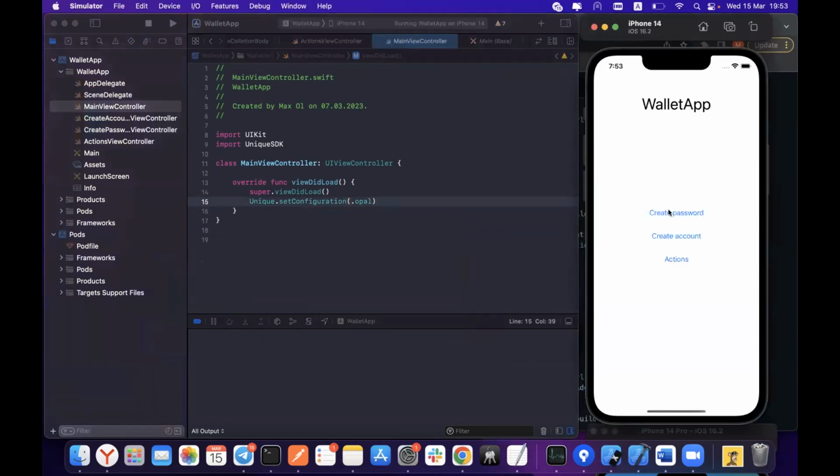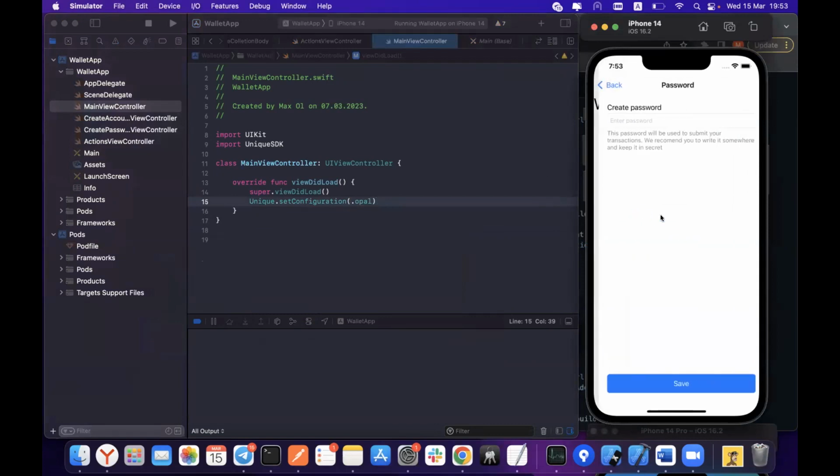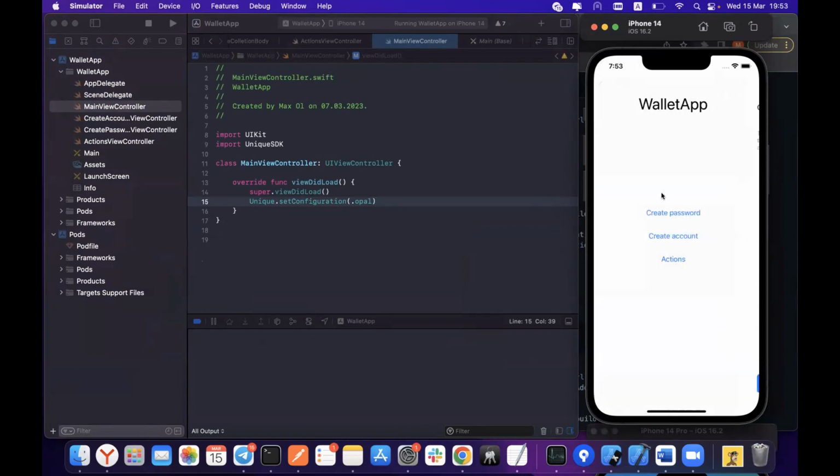First of all, we have to create a password. This password will be used to sign some transactions and extrinsics. So we just enter 1, 2, 3, 4. This password is saved in keychain access, and it will be saved even if you exit the application and open it again. After that, we have to create our account.